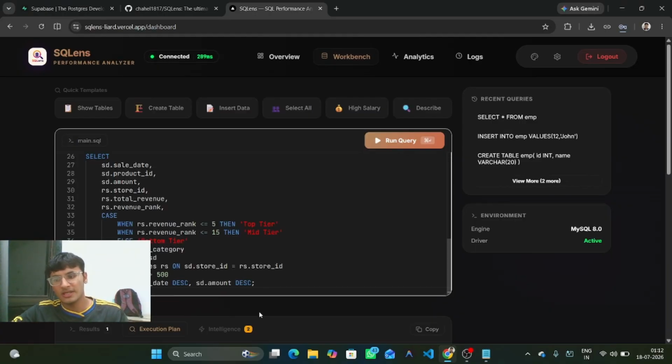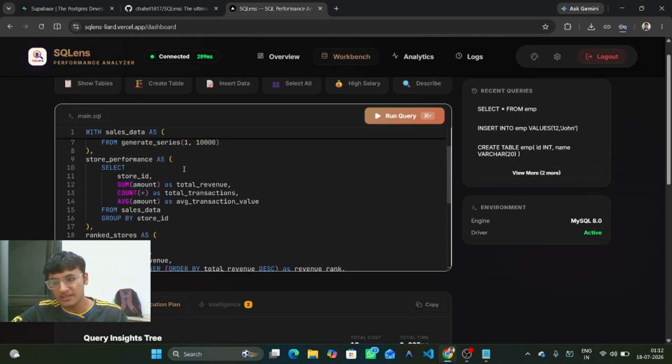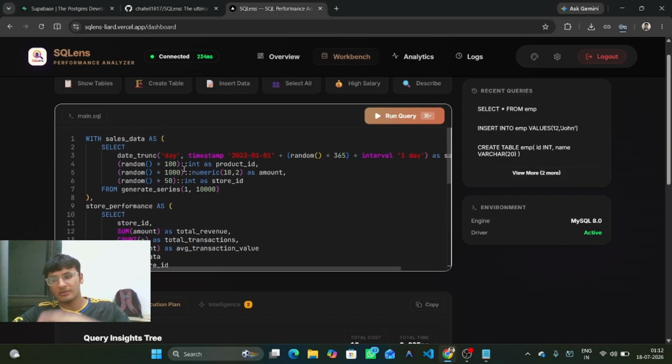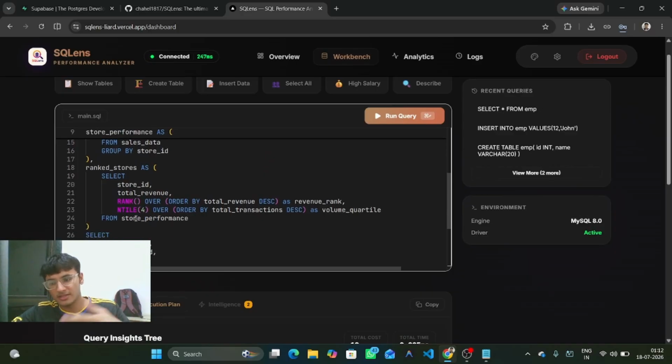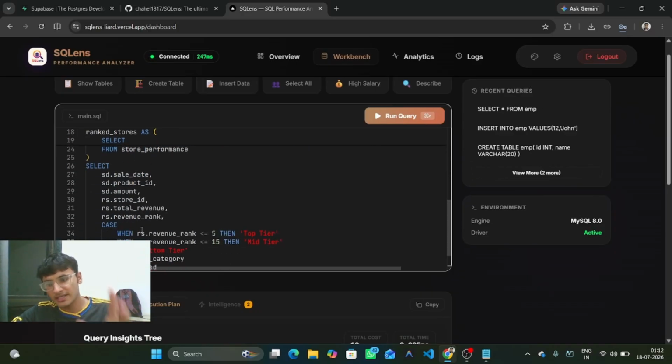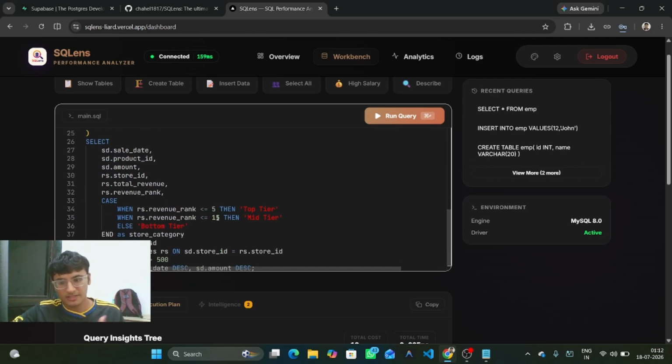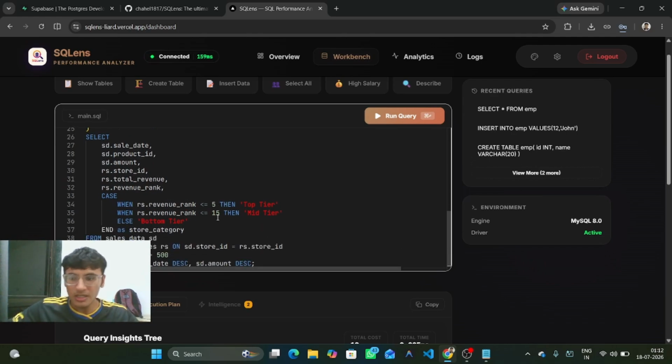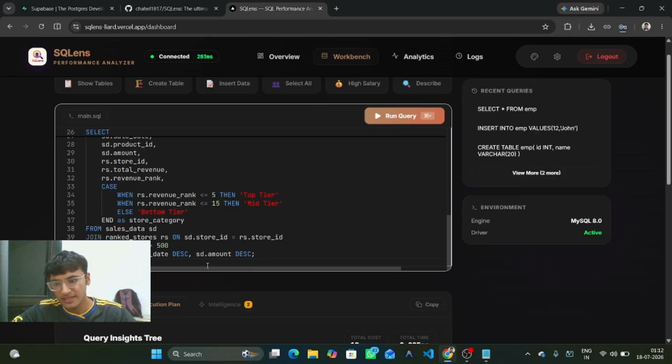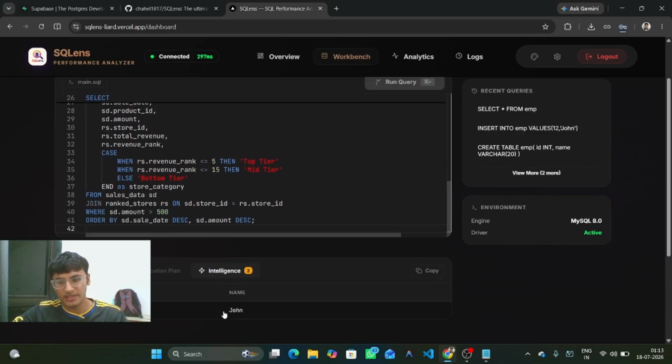Okay, so here what we are doing is that we have created a CTE. We have created two CTEs, sales data, store performance, and rank stores. Then we have selected, and written a case statement where we have given some conditions using when else. We are also joining it using store id that is on both the tables. And we will just run this query.